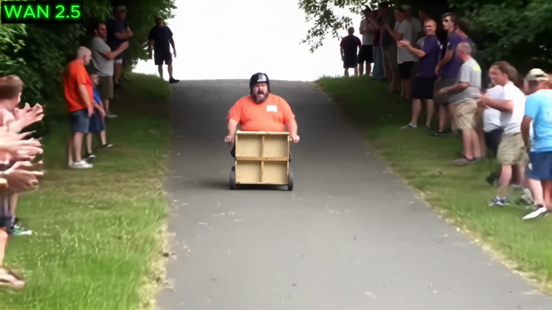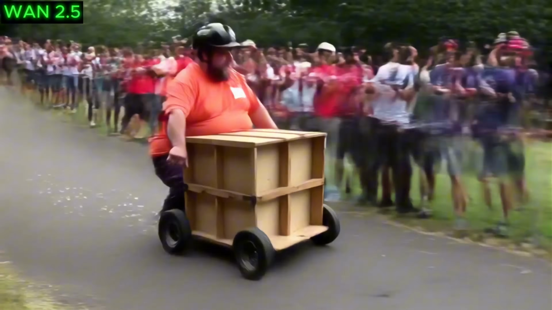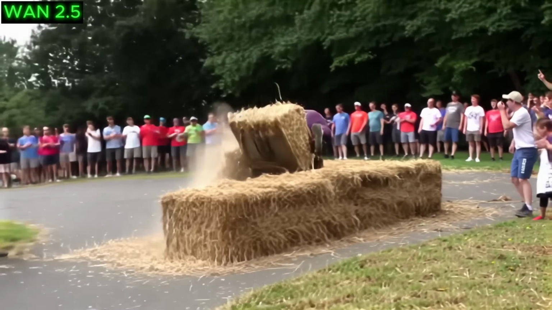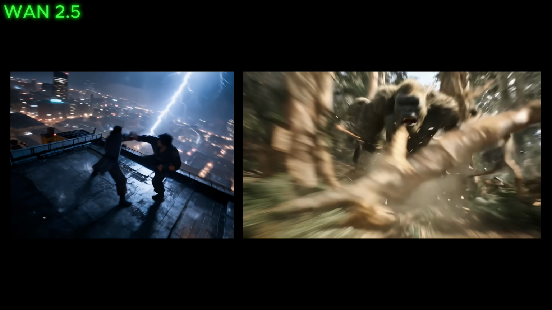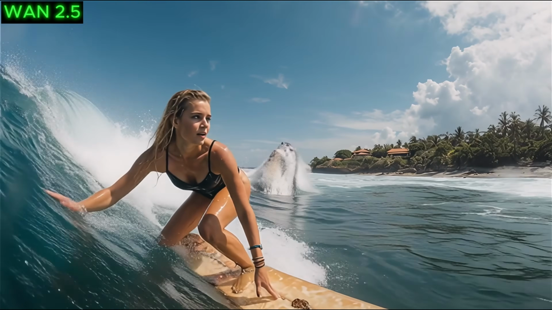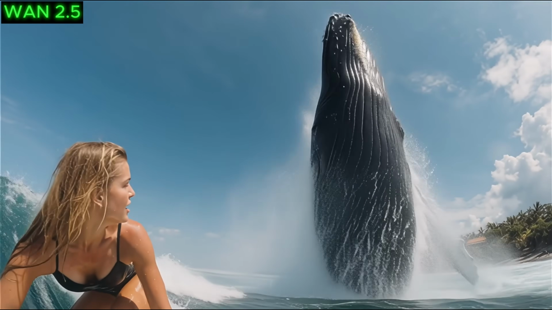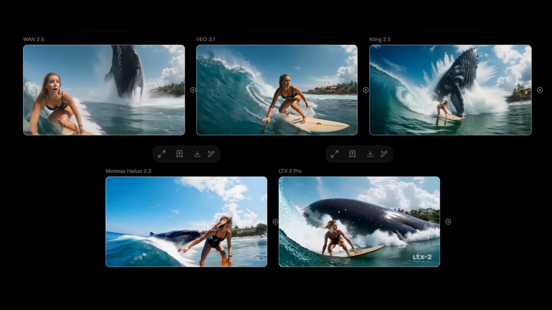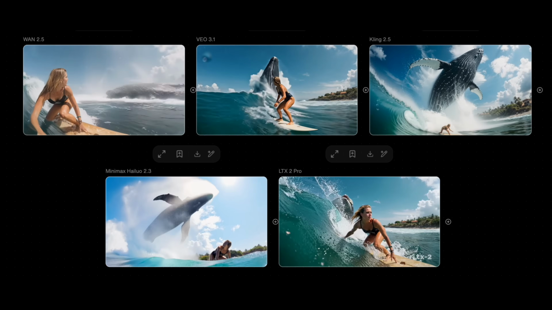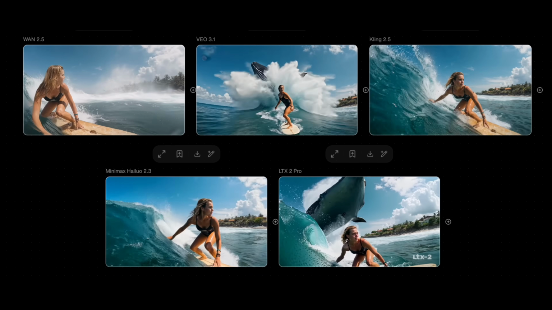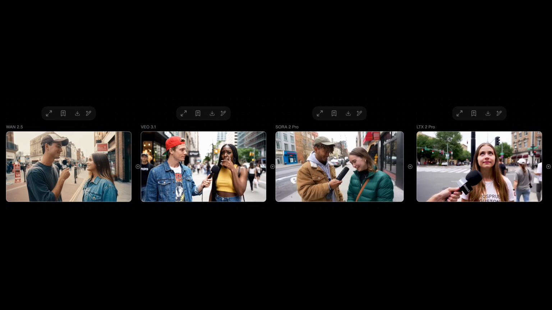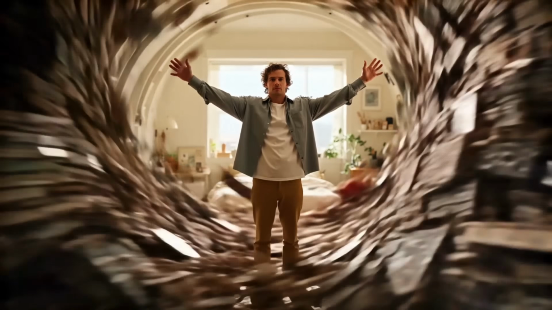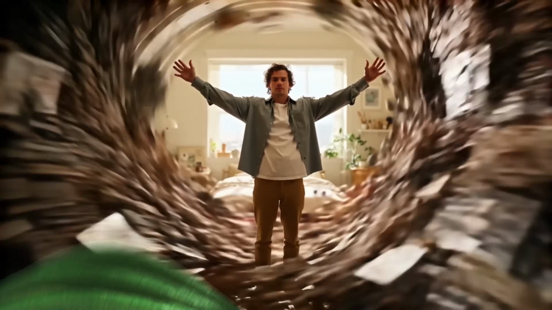Another model from the same WAN family, WAN 2.5, offers 10 seconds long 1080p cinematic shots with smooth camera movements, built-in audio and lip sync, similar to VEO 3.1 and Sora 2. So in this video, in an epic prompt battle, I will compare WAN 2.5 against other state-of-the-art AI video models like Kling, VEO 3.1, Sora 2 and LTX2 Pro to crown the ultimate AI video model with talking characters and sound effects. Welcome to the crazy world of AI videos.